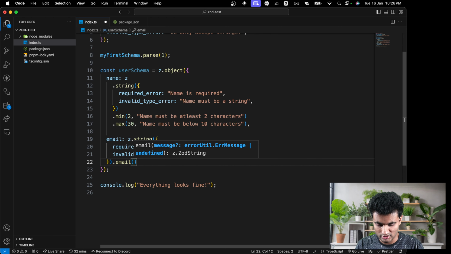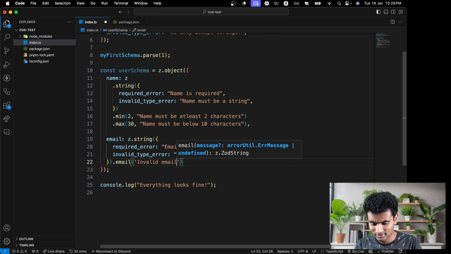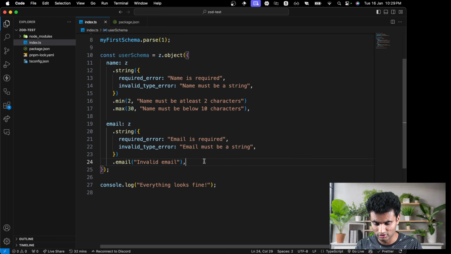And if it's not a valid email, you can pass in an error here. We don't have a type error here because we're already checking the type in the string. An email is of course a string, so you can have an error message here, which is "invalid email," I guess. It took me a lot of time to think about the error.